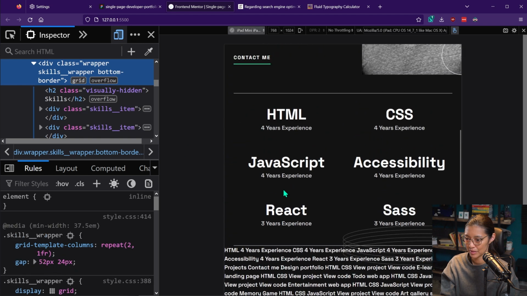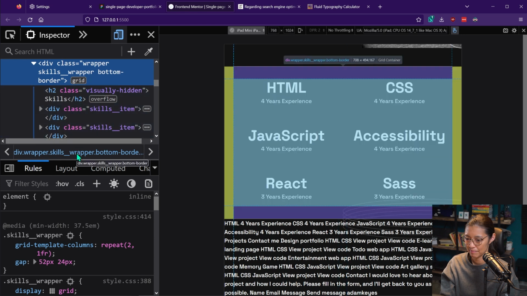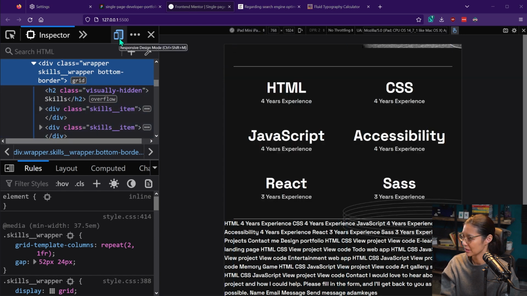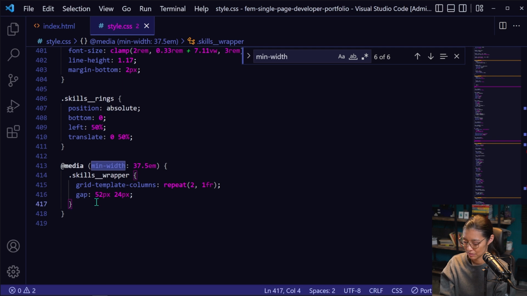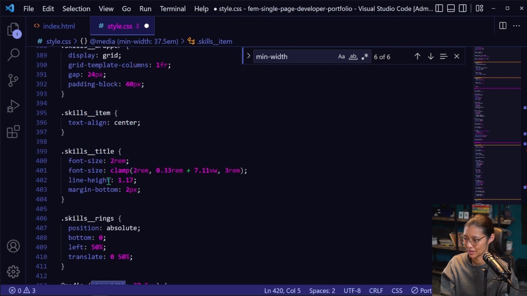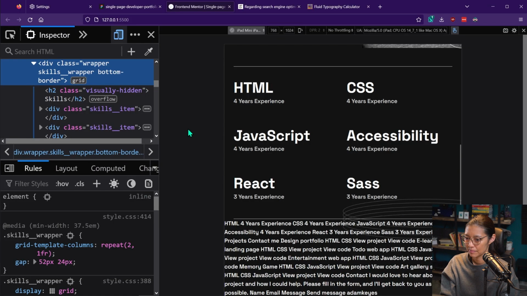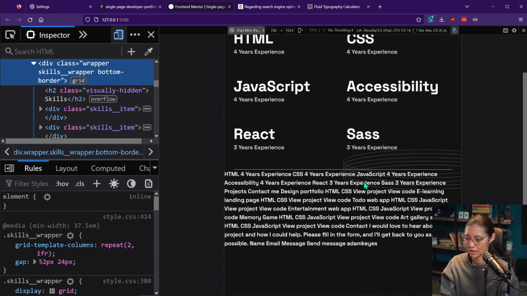And we're in 2 columns. Looks pretty good. We need to left align everything. So skills item, I think, is where we set text align to center. So yeah, we'll set text align left. There we go. And which is kind of cool, the rings is still sort of centered on that line.